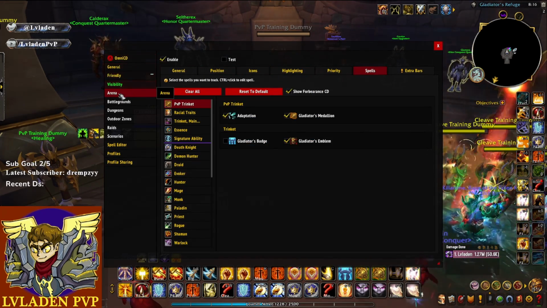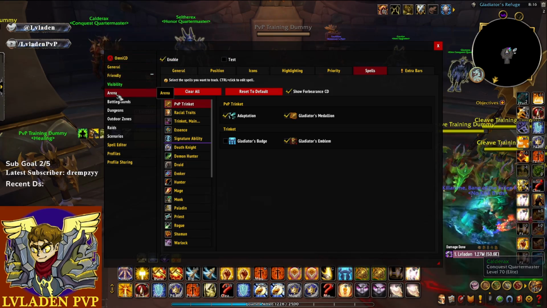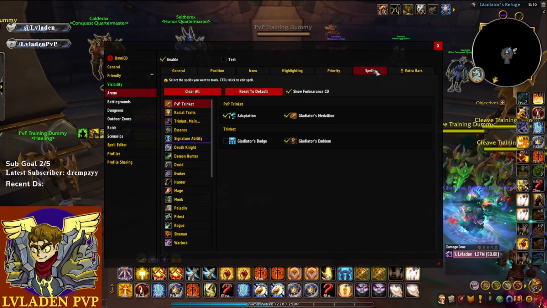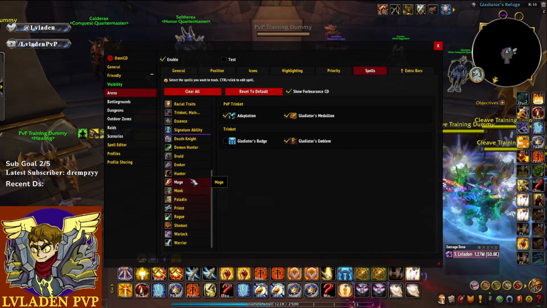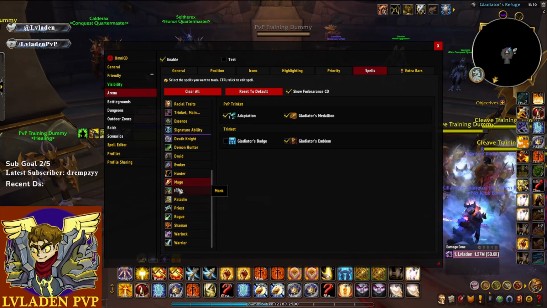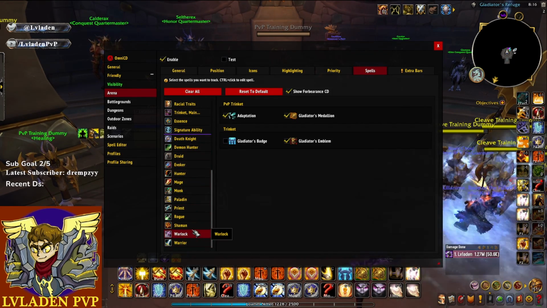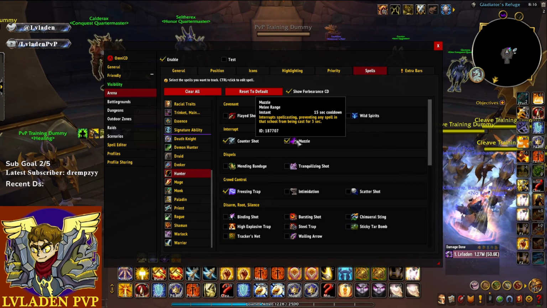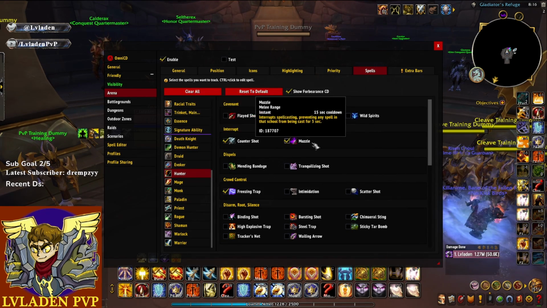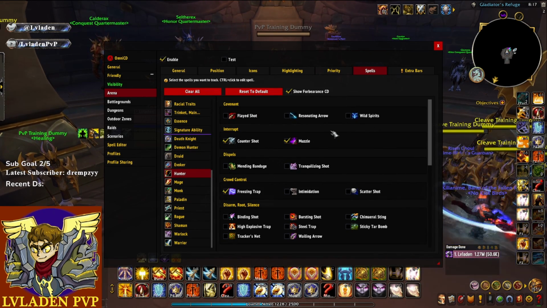But basically what you do is you go into Omni CD, you click on Arena, and then you click on Spells. And you track which spell you want to track from which class. So for example, I have a Hunter in my party, and I'm going to go down here to Hunter, and then I'm going to track Muzzle and Counter Shot because I want to know when my teammates have their kicks. This is very helpful in Solo Shuffle.